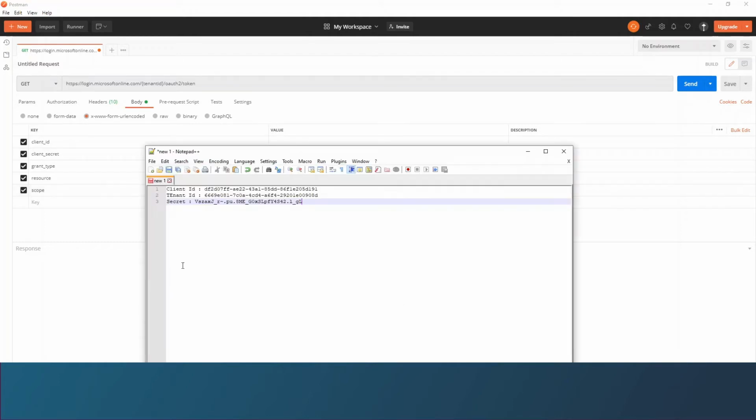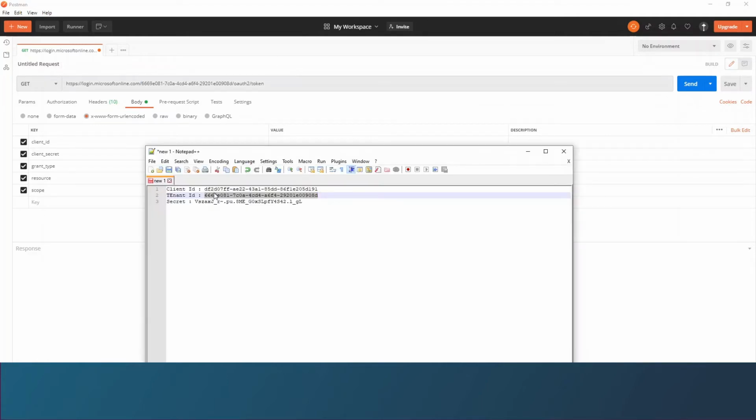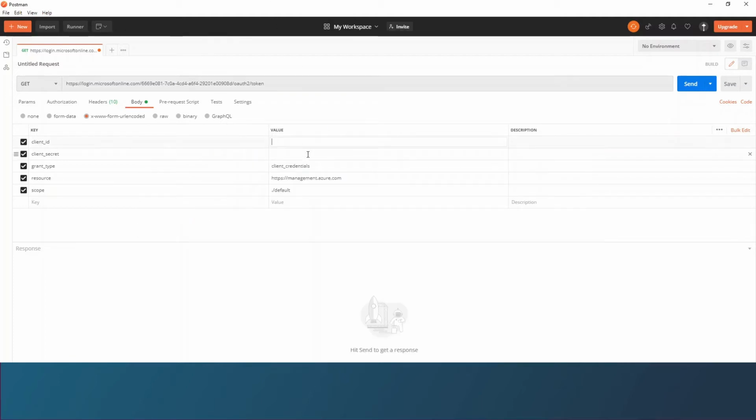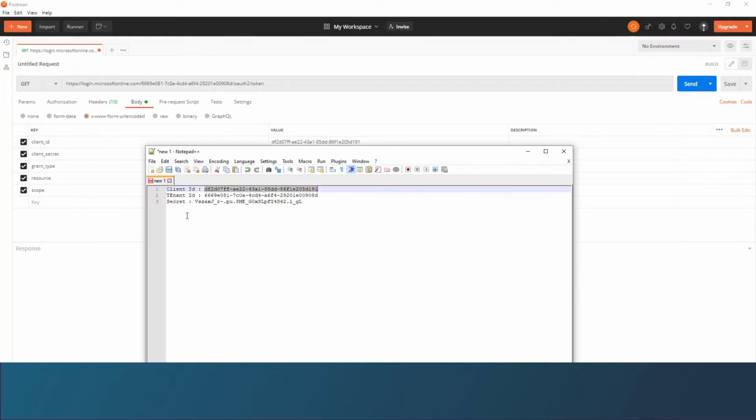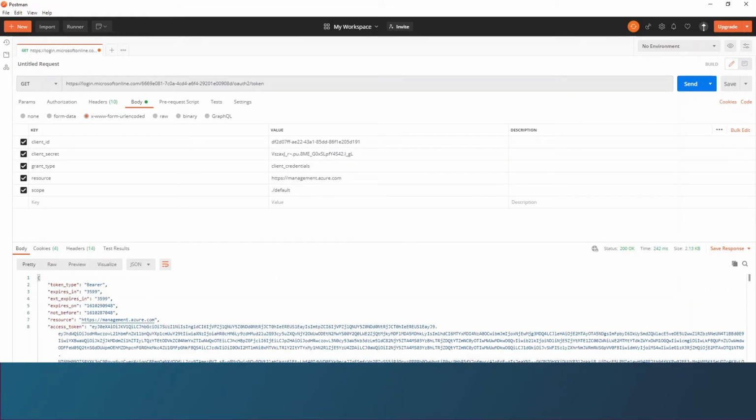So I'm just going to go back to my saved details, copy the tenant ID in there, and then the client ID is the one we just created, and then the client secret. And let's see what happens if we send a request. Great stuff, we got a token back. So that's getting the token back.